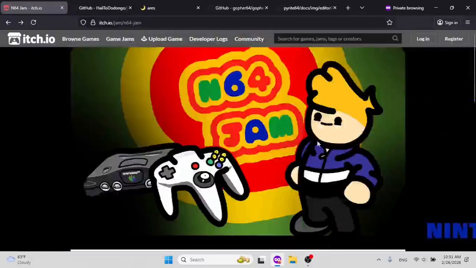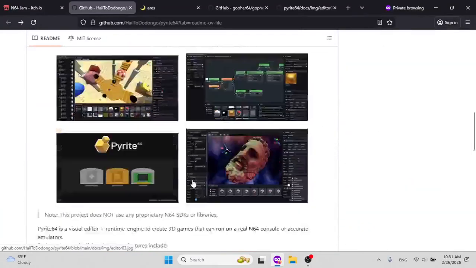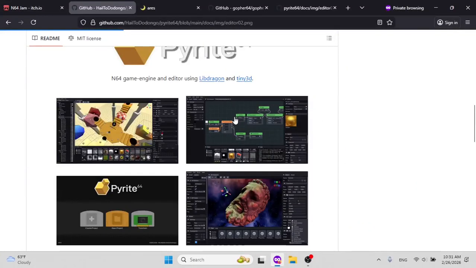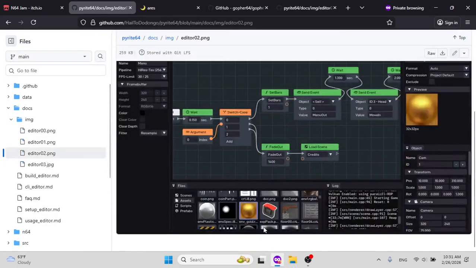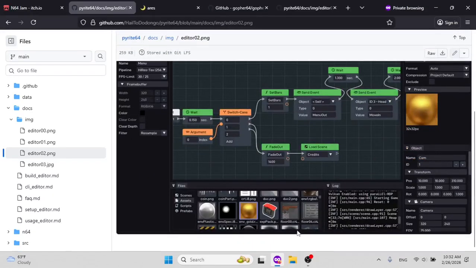But anyway, the name of the tool is Pyrite64, and I will talk more about it later because they've added a lot of nice, cute things that I thought were just convenient. You may have seen this in other tools, where you can parent properties of objects. They have a pull-down menu here that you can select from.